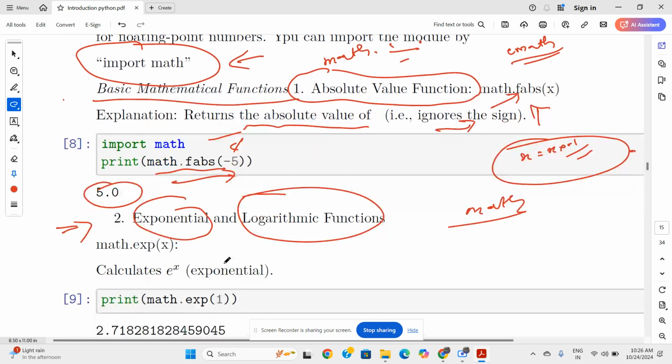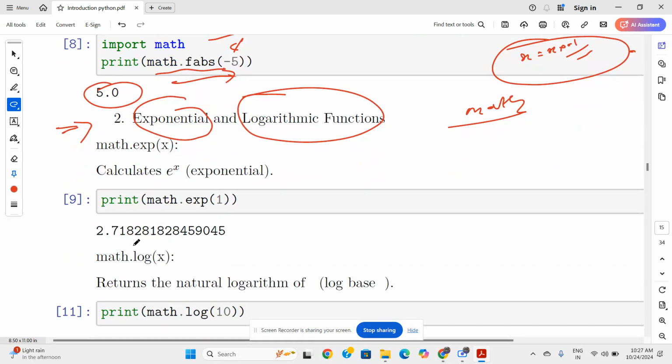So we can use exponentiation and logarithmic functions with the math module. How to use those operations in the Python code?